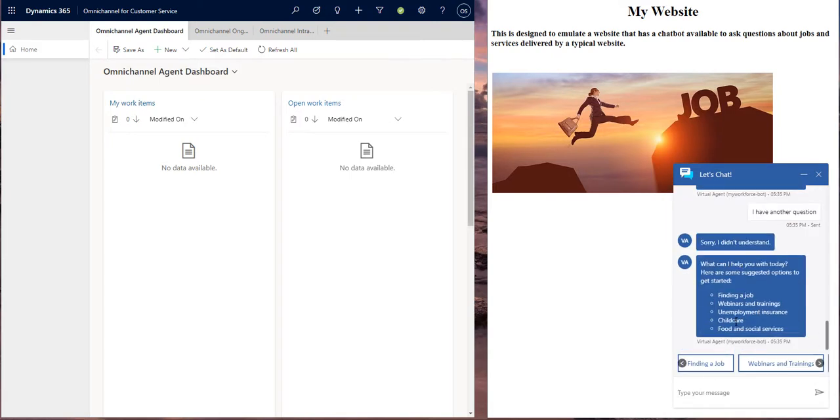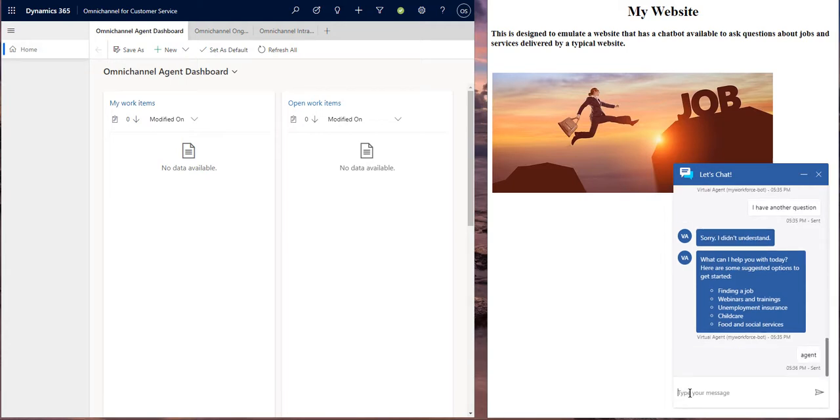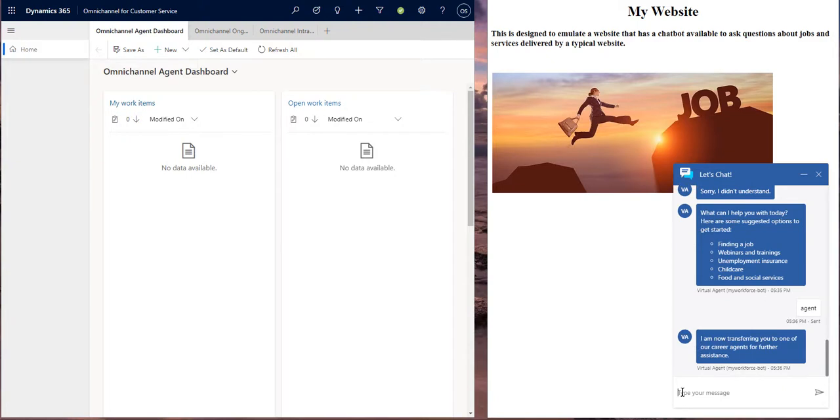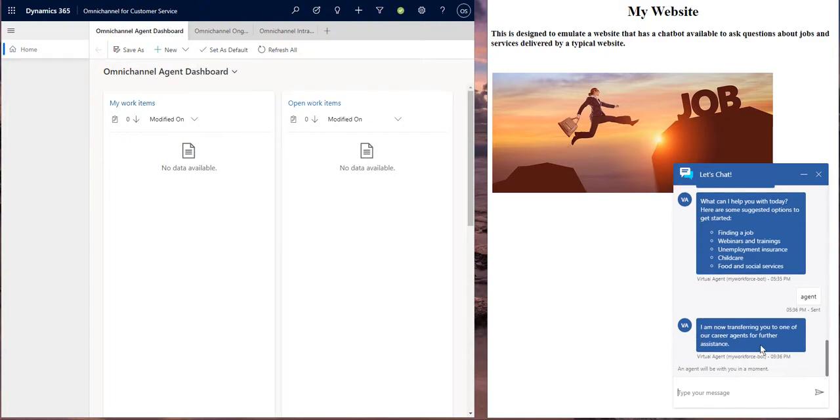Didn't understand. What can I help you with today? And at this point, I'm just going to type agent. I want to talk to an agent. That's it. I just want to talk to somebody. I need to talk, or I need a human or something like that. It doesn't matter. I'm now transferring to one of our career agents for further assistance.